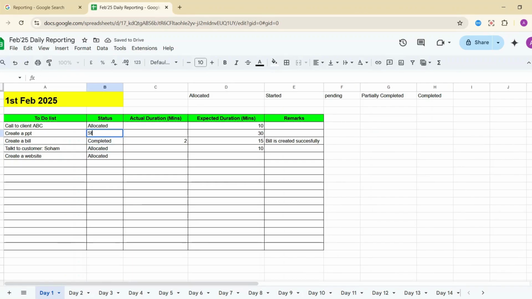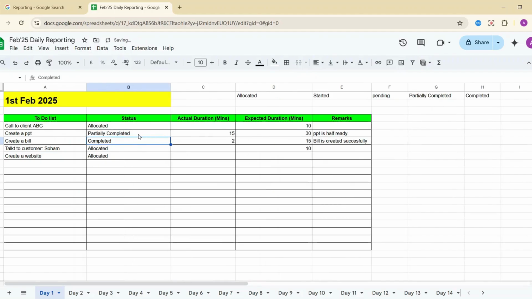Then he has started PPT making, "started." Then he took, let's say, 15 minutes. So the PPT is half ready, you write here. And then after making half the PPT, you write here "partially completed." Then let's say you thought, no, I'm not able to do this PPT right now, I will start a different work. And then suddenly you started this work. So you will write here 2 minutes, or 2 minutes 5 seconds, or 50 seconds, whatever it is.